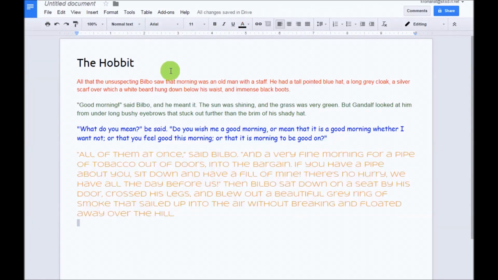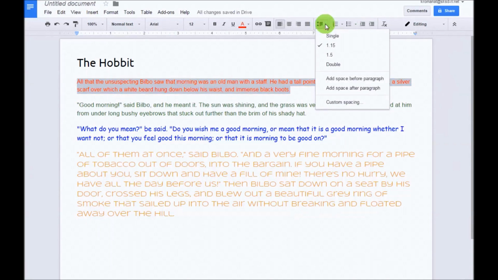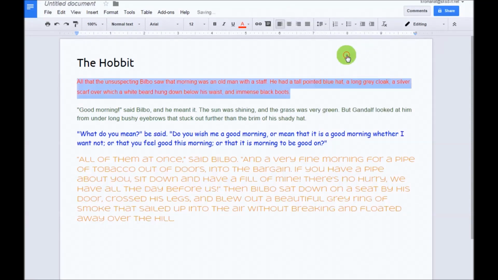Next, we're going to deal with line spacing. It's useful to know. We're going to highlight the first paragraph. We're going to come up to line spacing. I'm going to click on the arrow and notice the options we have. The default is 1.15. A lot of assignments require double space, but we're just going to select 1.5. And if you notice, it changed the distance between the two sentences.